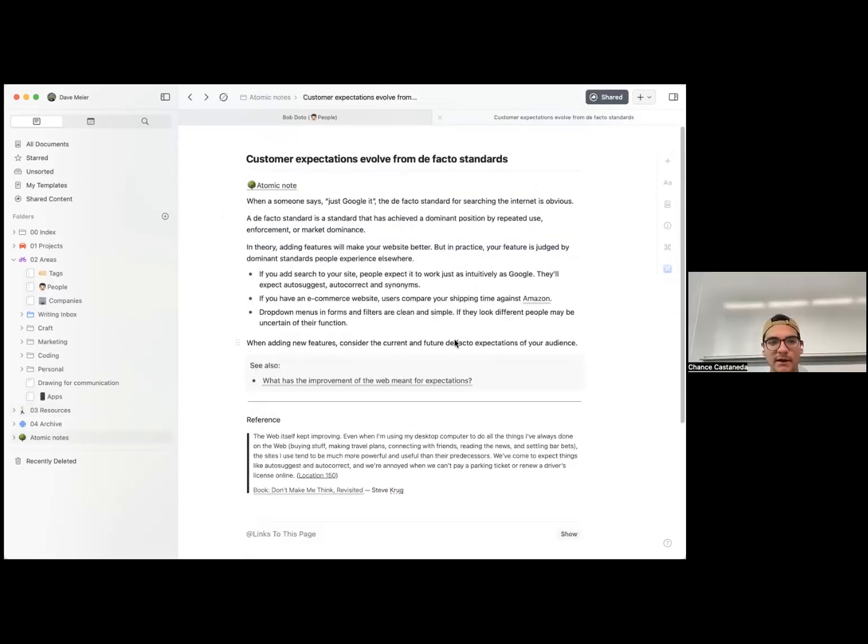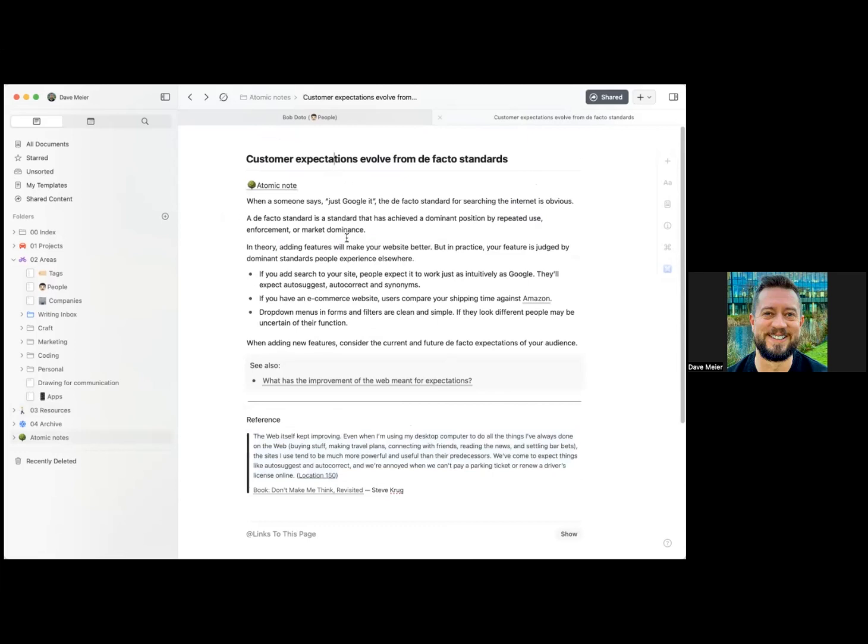Oh, I really like that. That's where the reference comes into play, because this came from that specific book. That's cool. I like that.